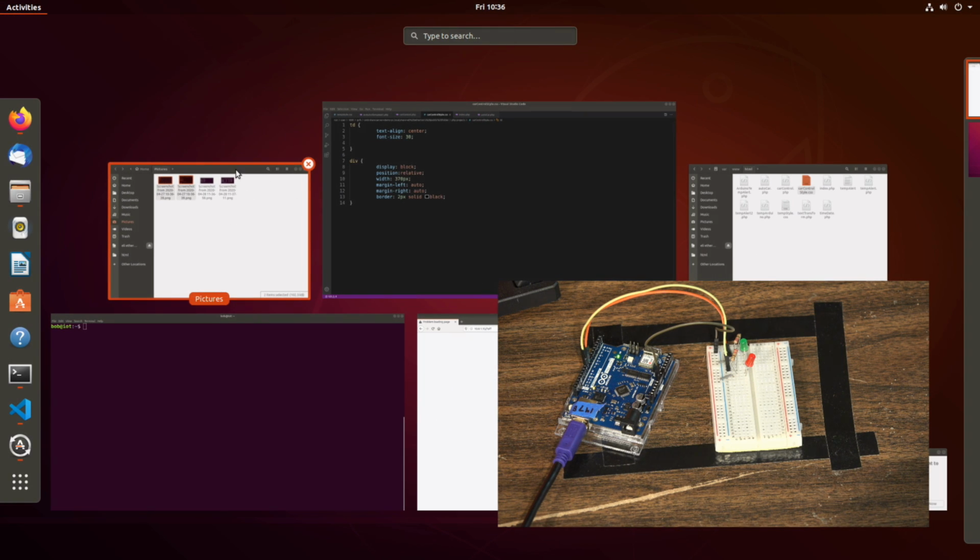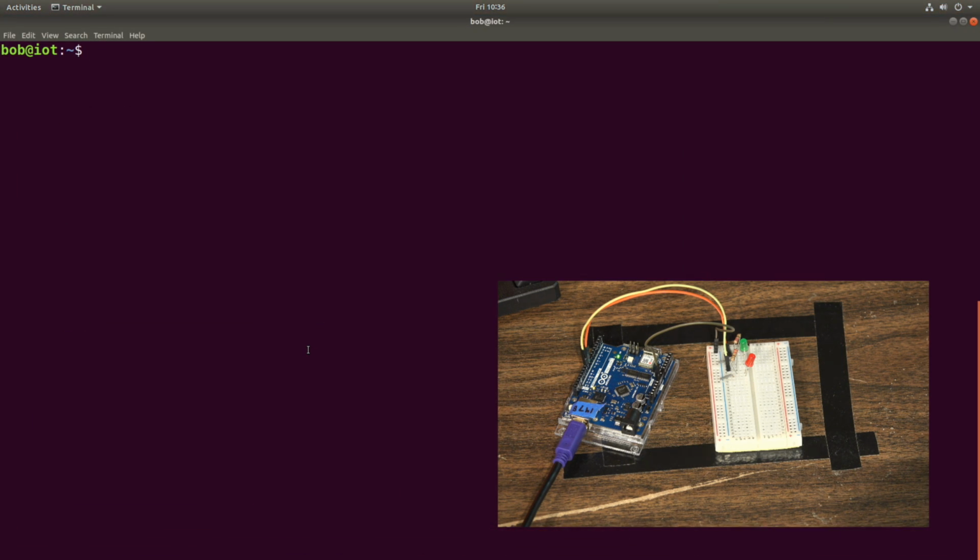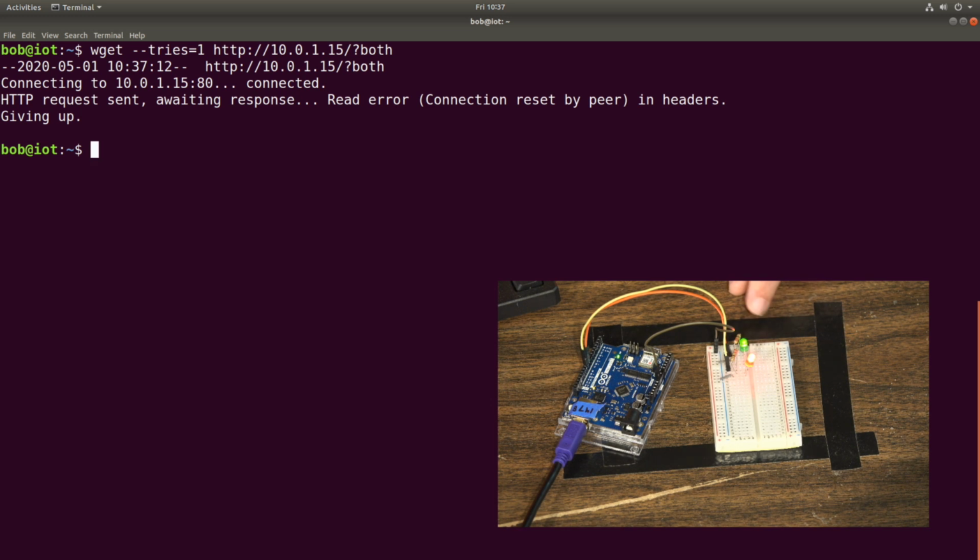So if we go over to the command line, we can type in commands using wget to get the same results. We type wget, then space --tries=1. Again, make sure that when you do the tries, you always make it 1. Then we use http://10.0.1.15? and let's just turn both lights on so we get something cool. I hit enter, and we can see both lights are on.